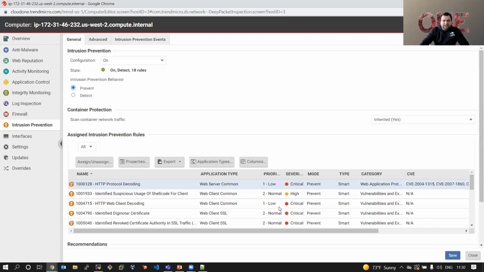So we saw the detection. Now when we run this exploit again, it should not go through. It will be blocked. Let's see if that happens.